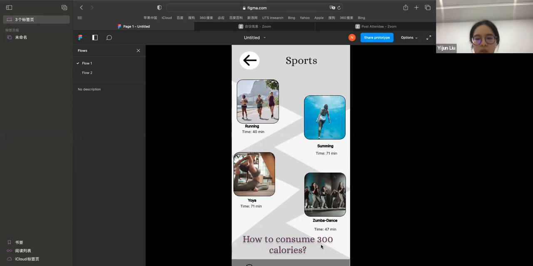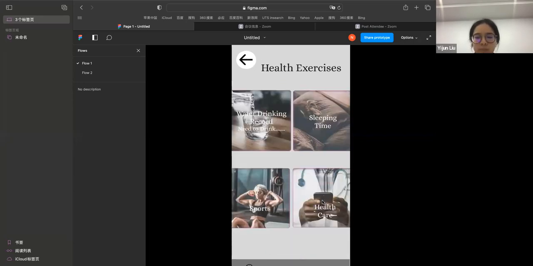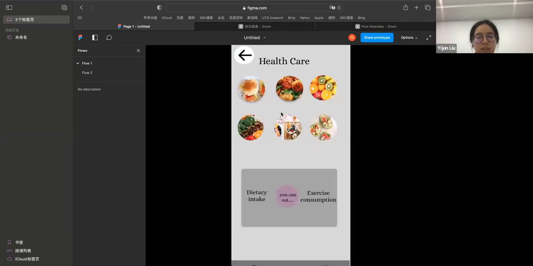And how to consume 300 calories. And this part is healthy care.